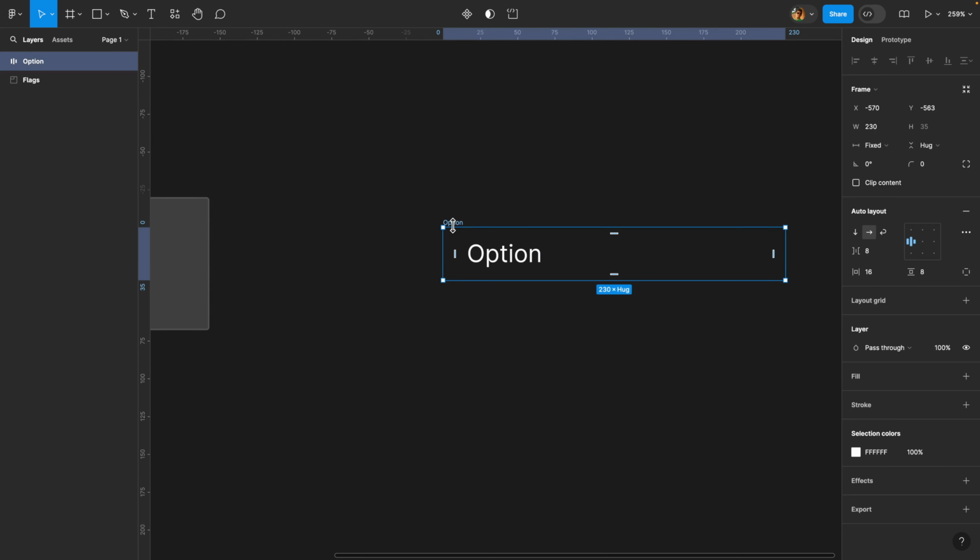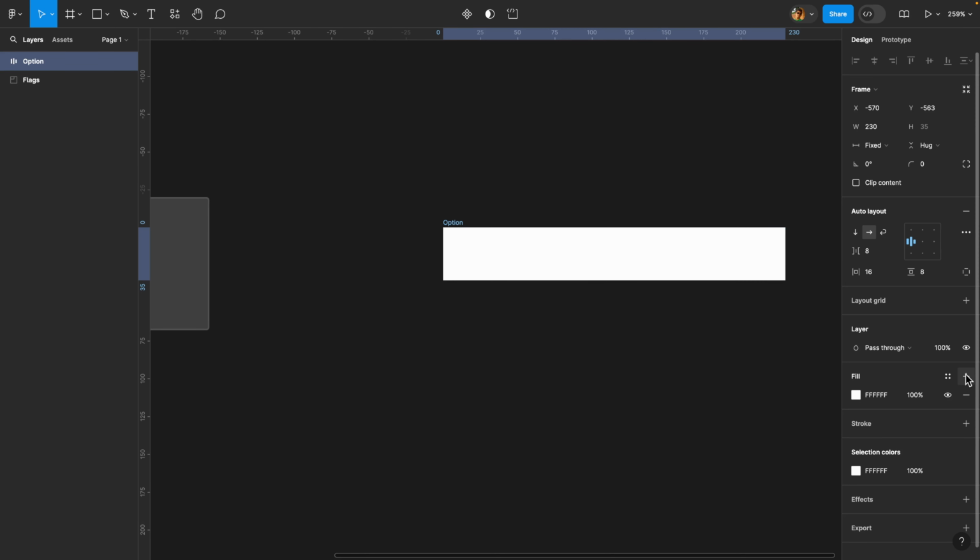Now what we need to do is add a background to this frame. So while this frame is selected, I'm going to add a fill to it like this. It's going to be white, but we are going to use our variable, the one that we just created. So here I'm going to click on this option like this. And from our color variables, I'm going to choose primary, which is going to be this one.